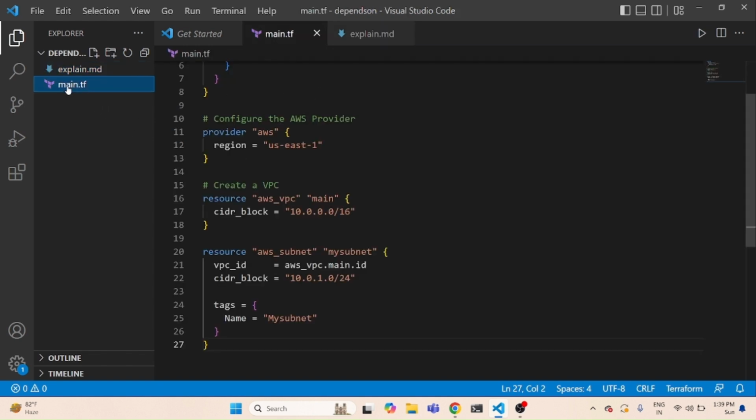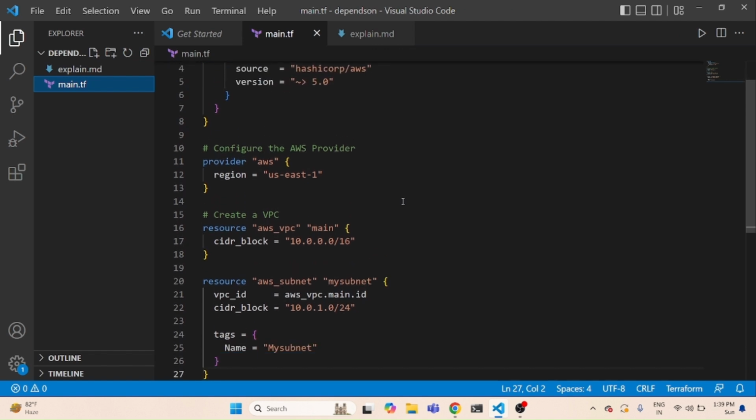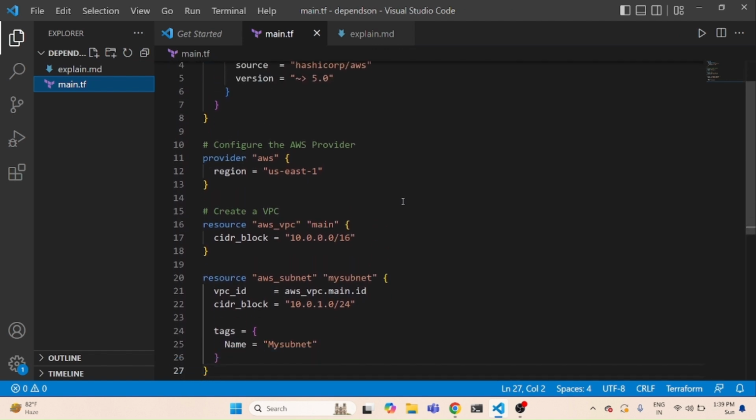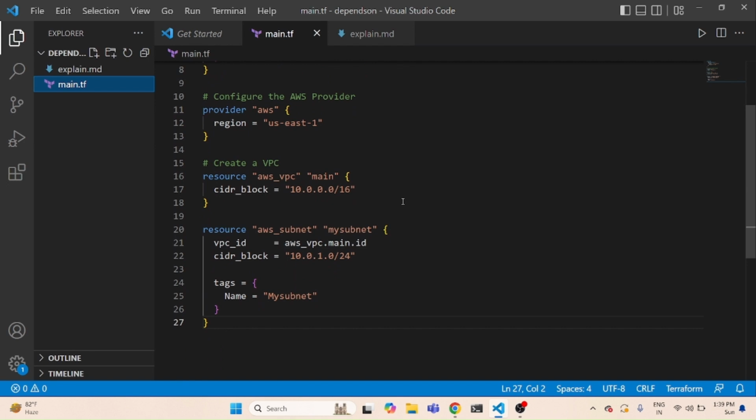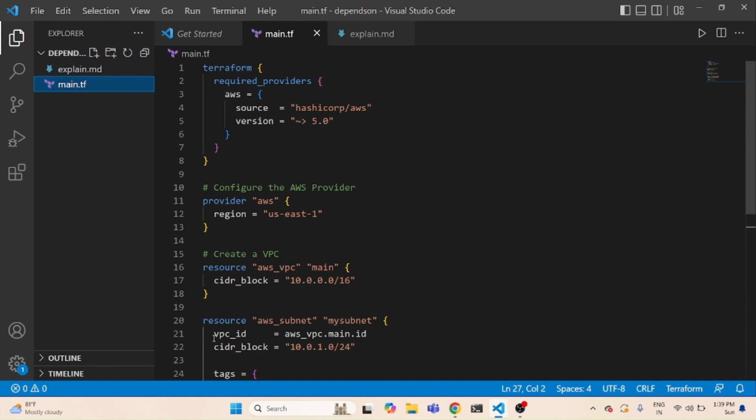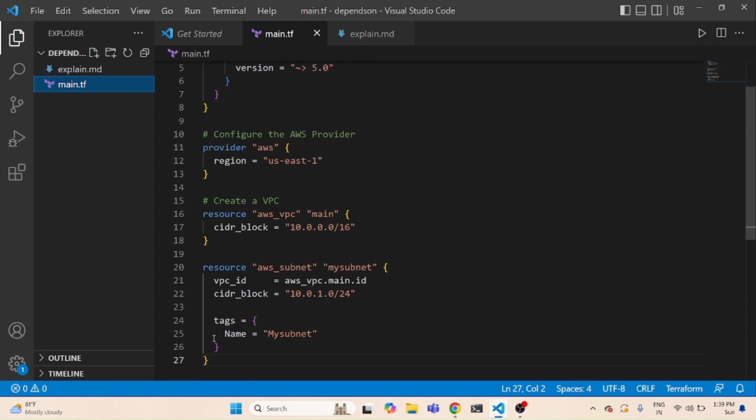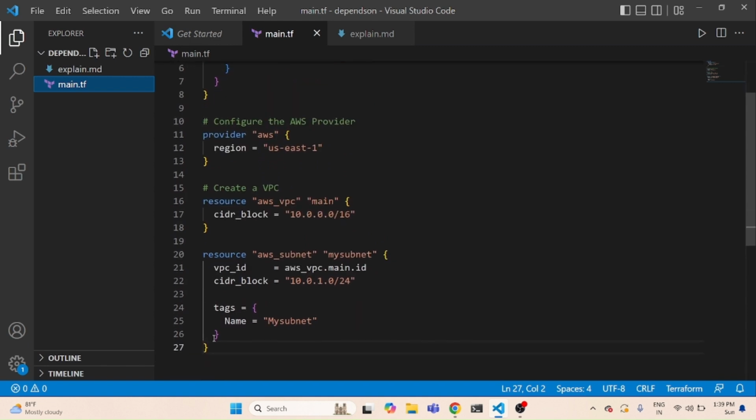So today we will understand the depends on. In the previous video, we had written the code here for creating the VPC, right? Using the resources, we can create the actual resources in the given provider. Here we are using the provider as AWS. Here we have written the code in a single file.